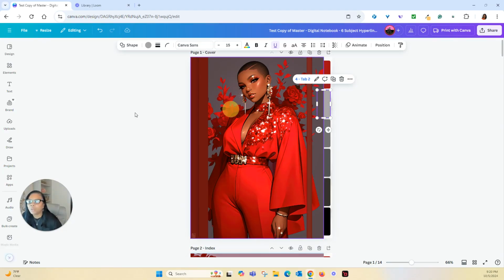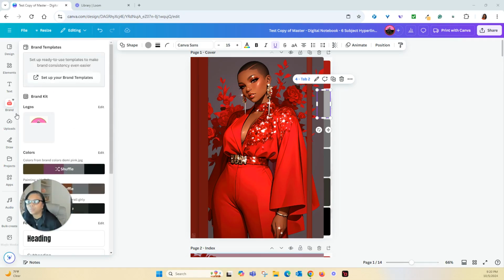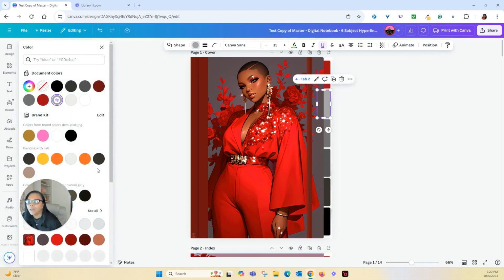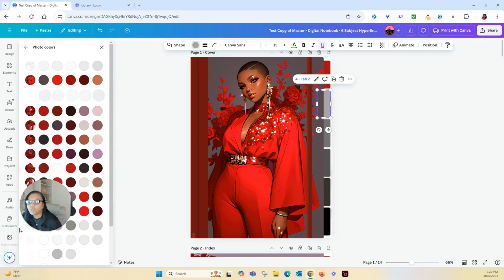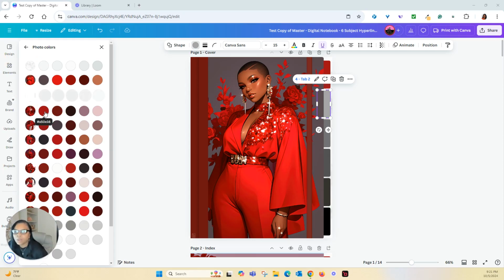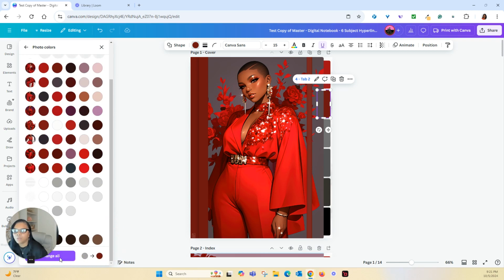So let's keep it moving and go pick some more colors. We're going to click on it and do the same thing. We're going to go back to our colors, and a little bubble is in the way. I'm sorry, with this Loom. So let's pick, is that the color we already used? Yep. So let's use this one next. Go back down, change all. We're just going to continue to do that.